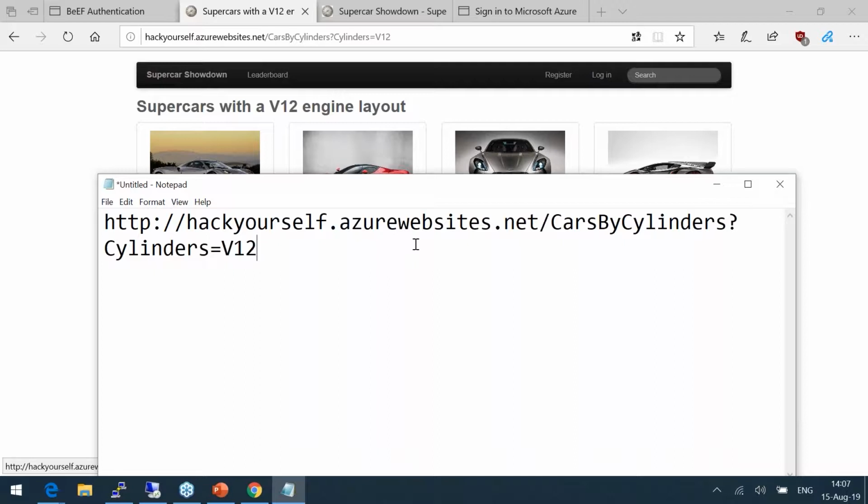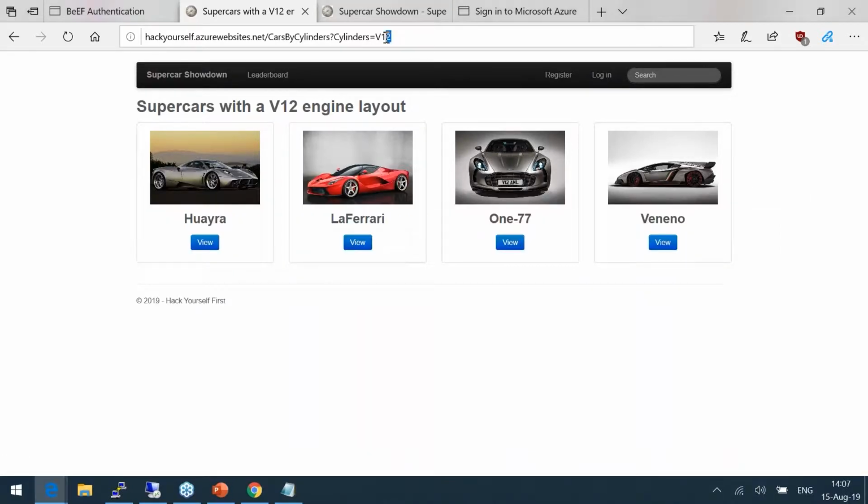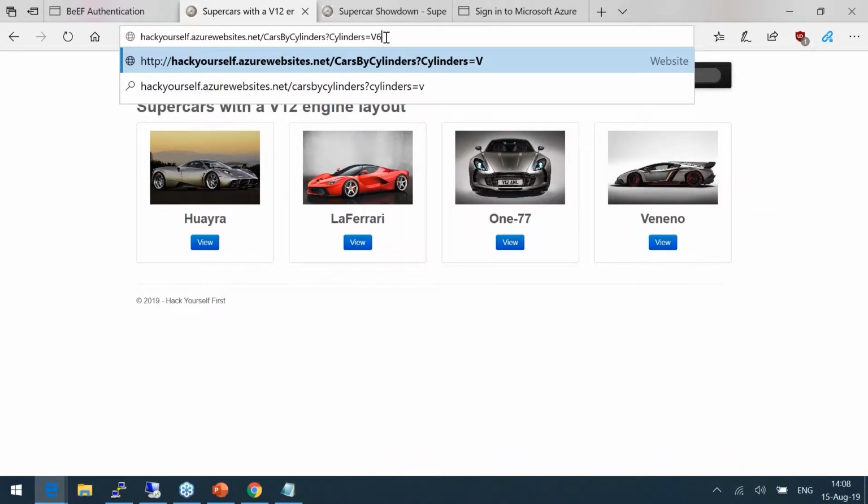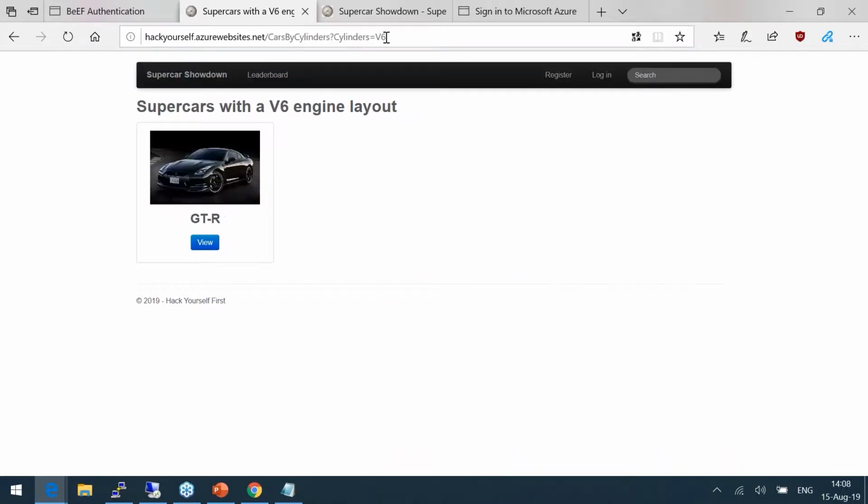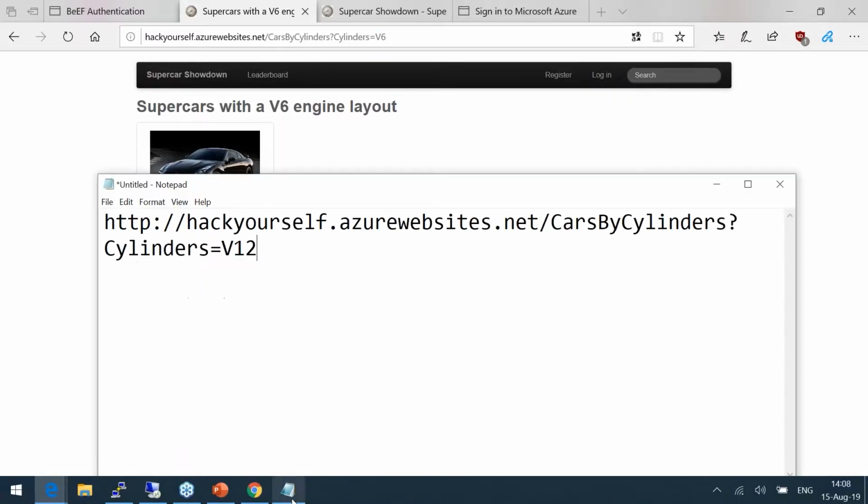But let's think about what if we can take some other information from the database. Let me just try to play with the URL. Let me try to type V6, and I have another car. So if I manipulate this URL, then I have a different result. It means that when I'm doing some stuff with this URL, I have a different request to the database. But what if this request may be vulnerable to SQL injection?